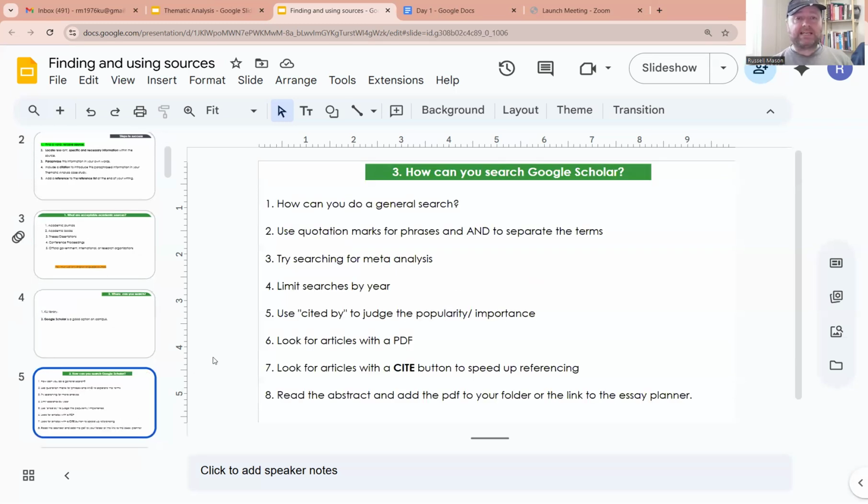And we're going to look at 8 things. First of all, how to do a general or basic search. Second, how you can use quotation marks and the word "and" to refine your search and make it more specific. 3, we will look at the importance of finding a meta-analysis and how this can help you in your research. We will look at how to limit the search by year, how to judge the importance of the research, how to get a PDF copy and why this is useful.